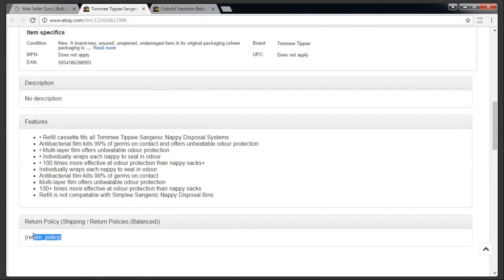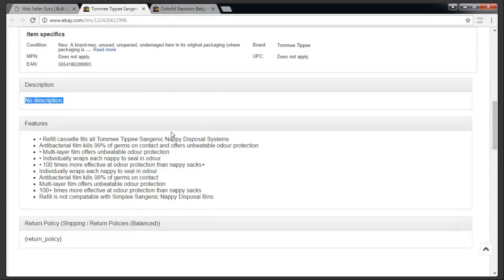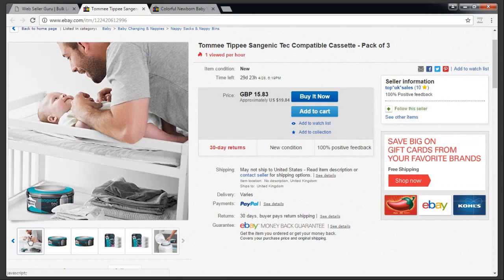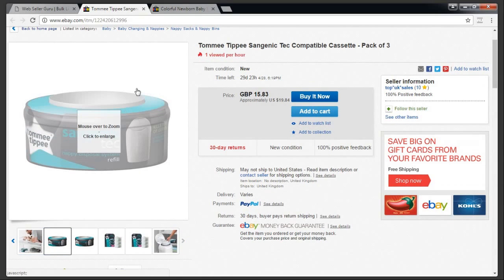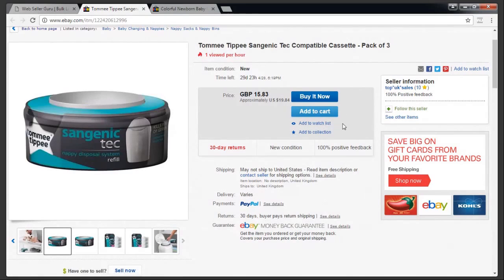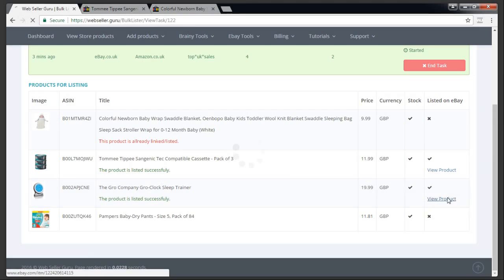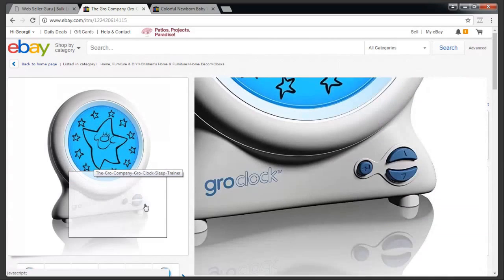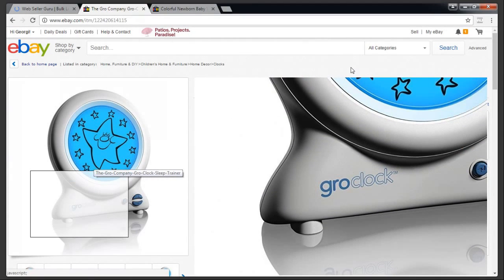Of course, we can set up our return policy. Yeah, and you have like 7 pictures with a perfect quality. Really nice. So we can see that the second one is ready in just a couple of seconds. Let's check it. Yeah, you can see what kind of quality this is of the pictures. You don't need to Photoshop anything. Guru will do it for you.